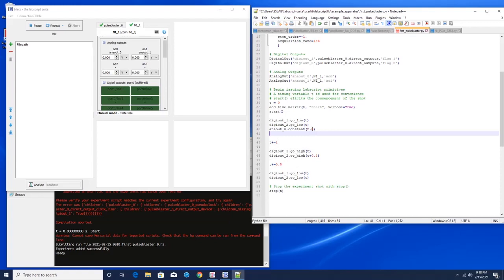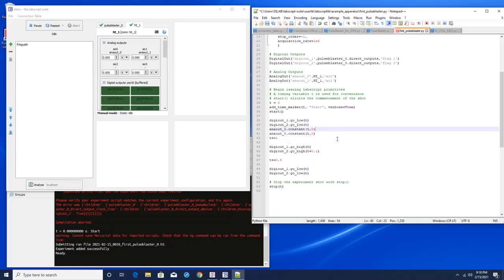And let's do the same thing for the second analog output, which I think I called analog 1. You see right there. Okay, so now this is t equals 0. This is going to set both of these to be 0.